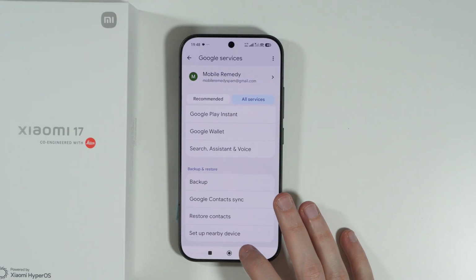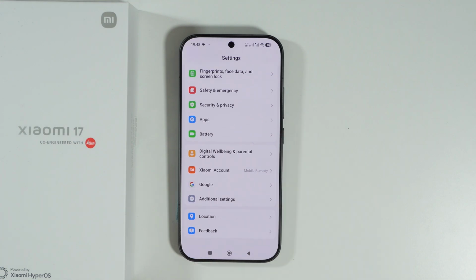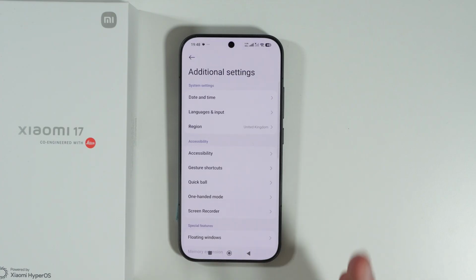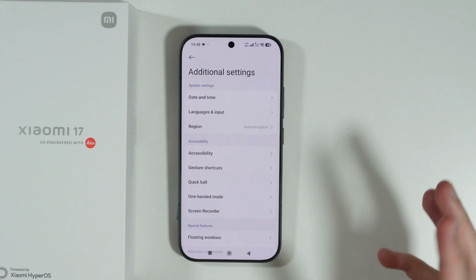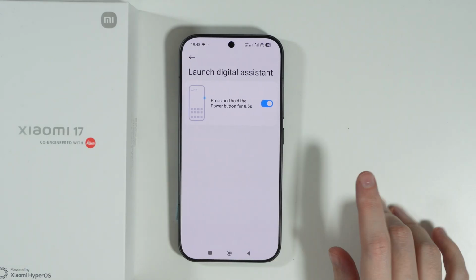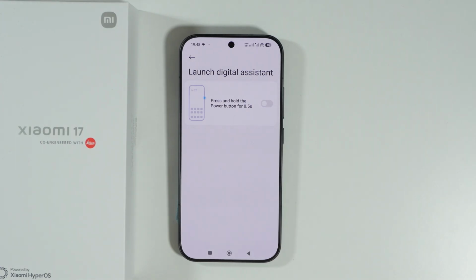Of course, you can also go ahead and open, let me actually try to locate it. So you want to go to additional settings as well in order to, of course, remove the Gemini or Google Assistant from the power button. So if you open the gesture shortcuts, over here we have Launch Digital Assistant, and you can turn this option off. So when you press and hold the power button, then you will not activate Gemini or Google Assistant.